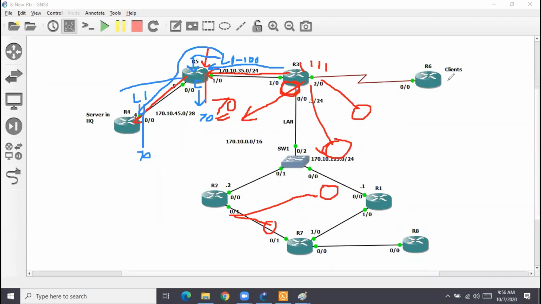In RIP, suppose this is a RIP scenario. We have this router here. I have this router here.